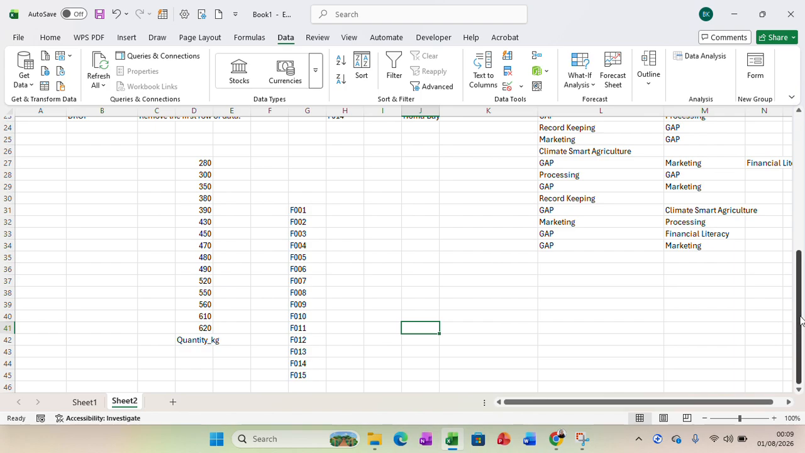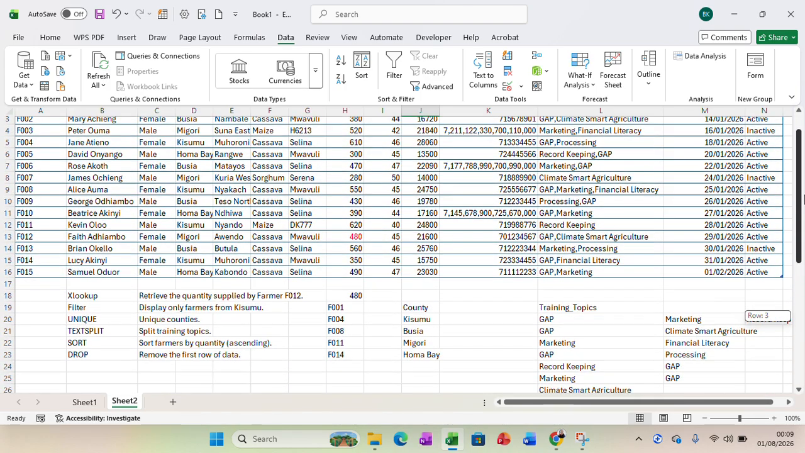So those are the top 6 functions that, as a data analyst in 2026, you should not miss out. You should know them because they are going to help you with data cleaning and during data analysis.